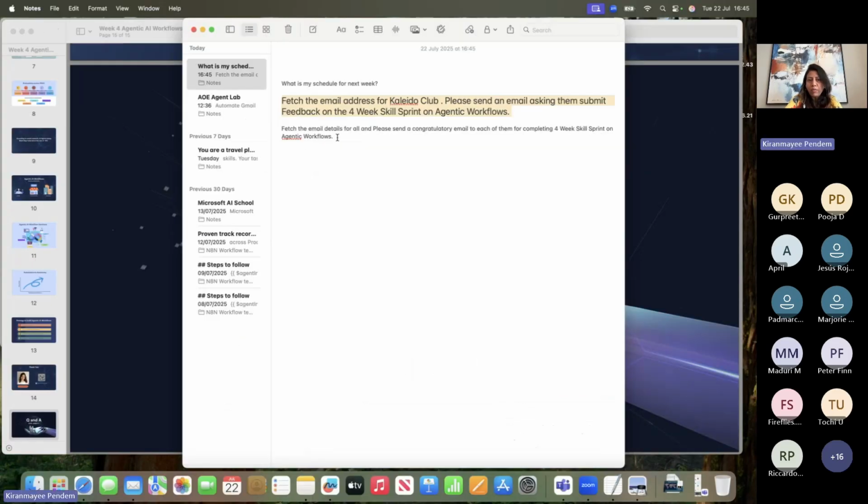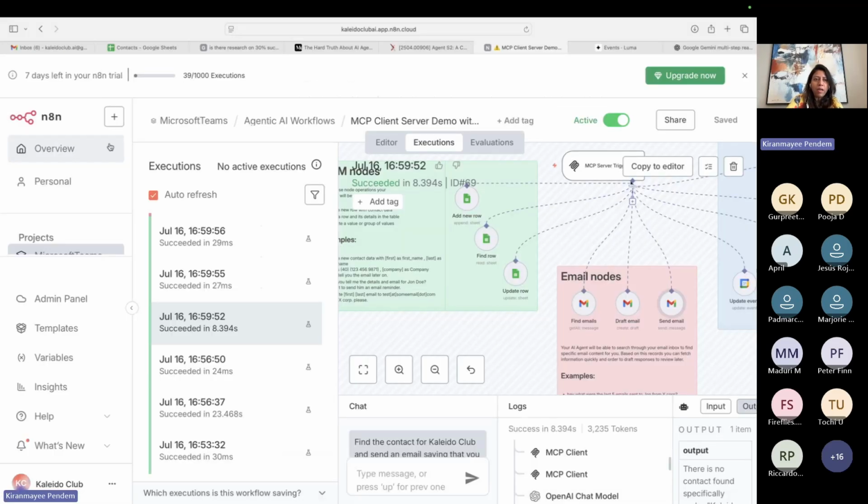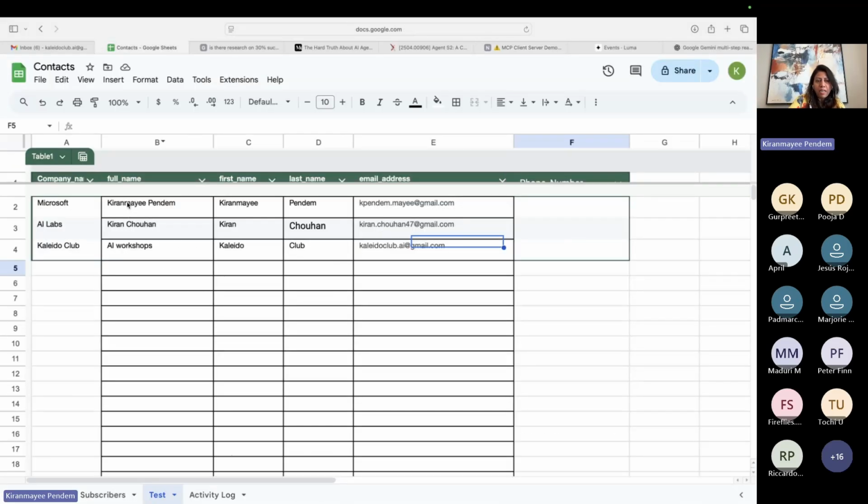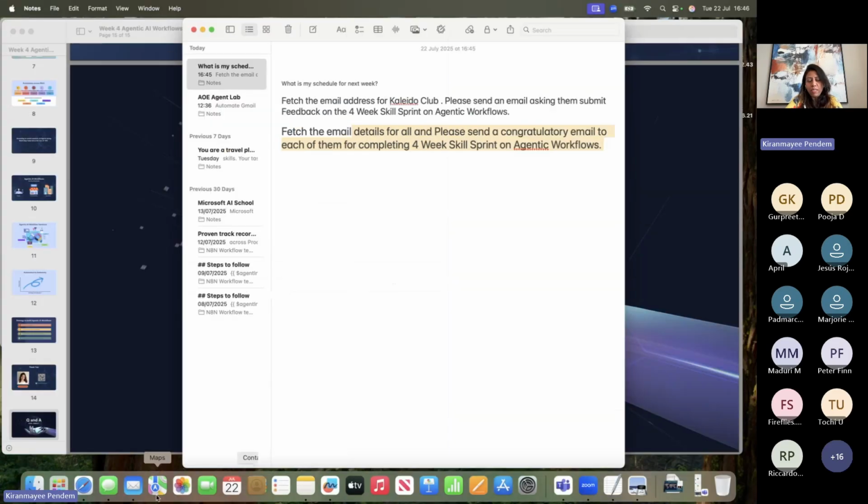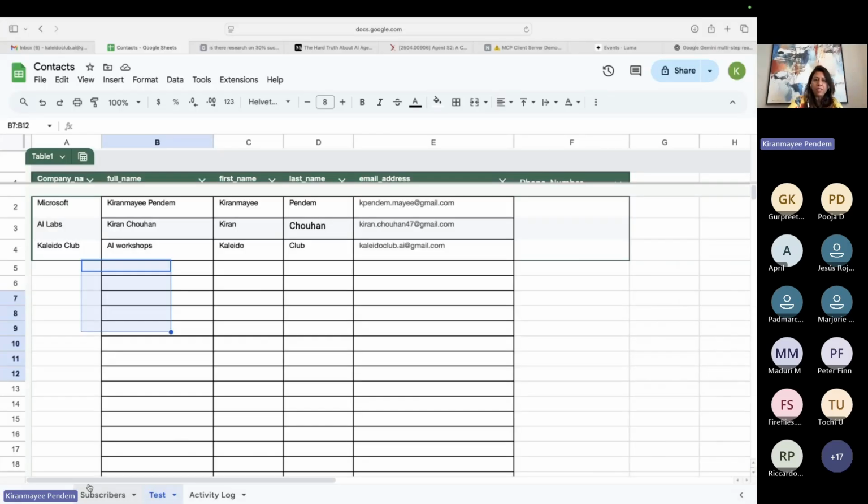And there was another one that I wanted to show as well. It's basically fetch the email details for all. If you actually see my contacts, there are like 3. I wanted to add some more rows, fetch all the email addresses for these, and ask the model to send email for all of these email addresses. That was the goal for me.